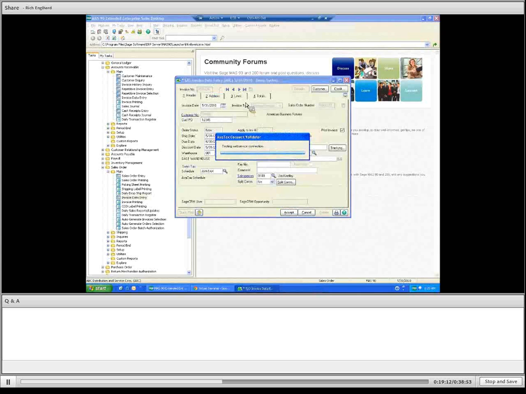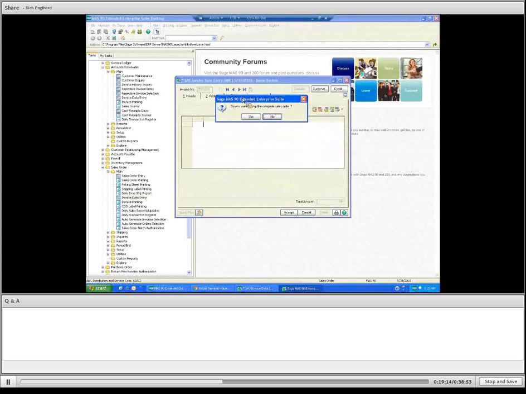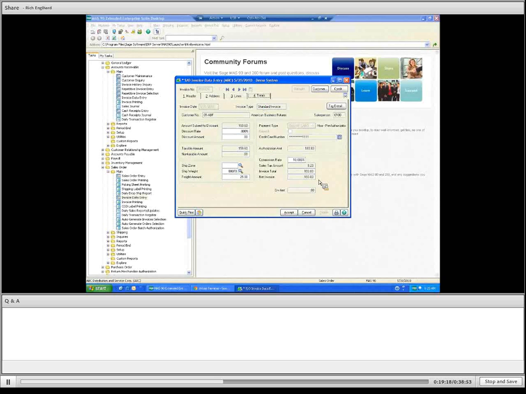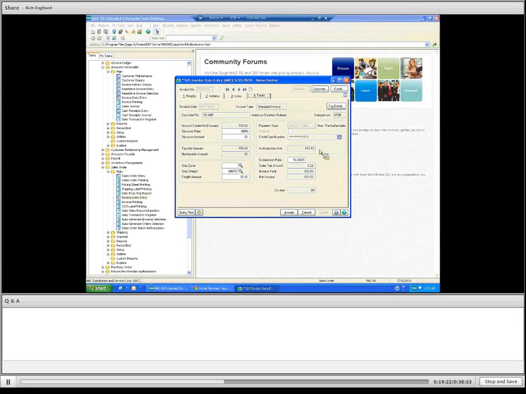And simply go to our lines and ship complete. Get to our totals. And as we can see here, we already have our authorization amount of $193.83, so we simply just click Accept.